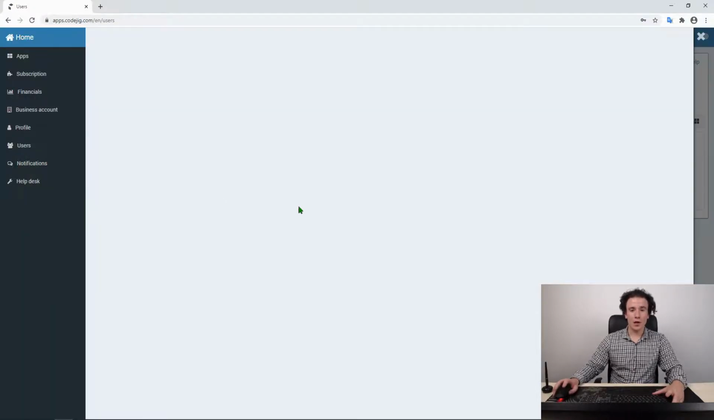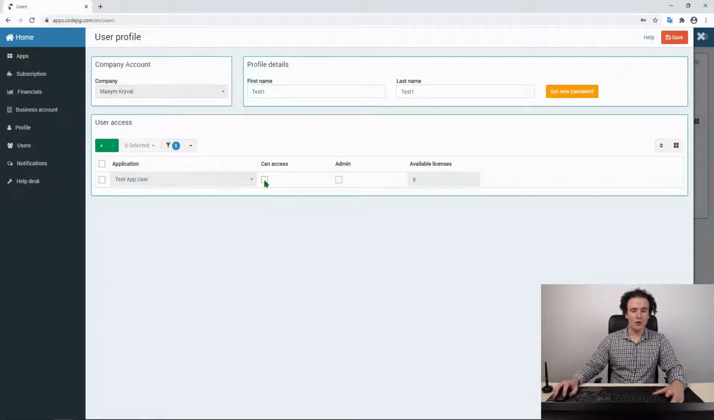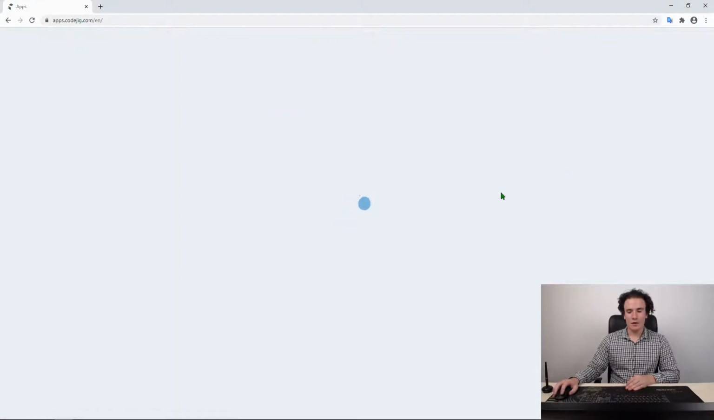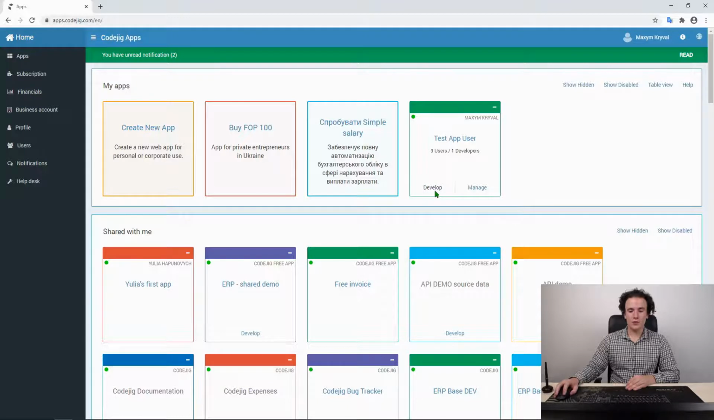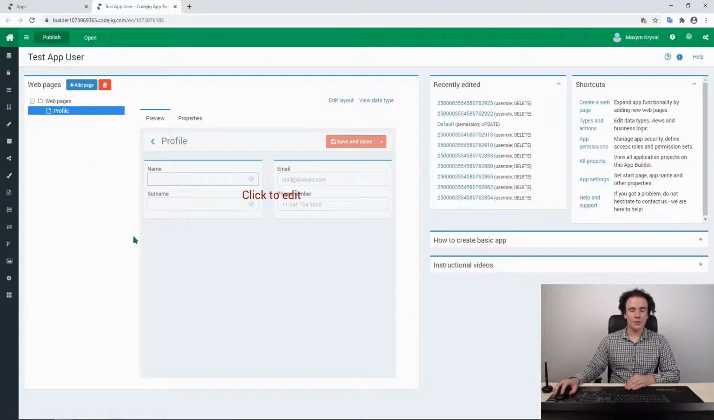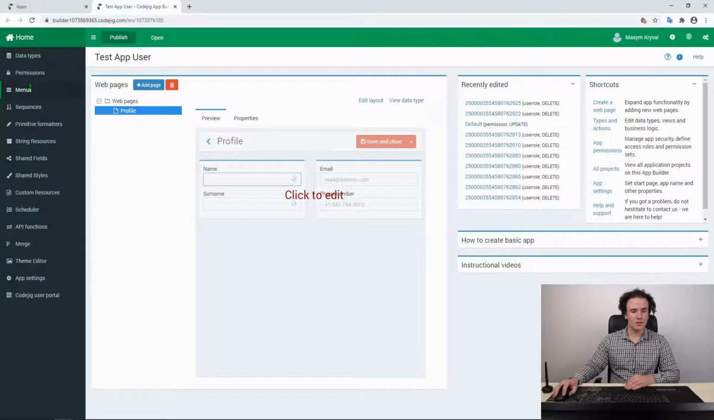And right now we should allow him to use our app. Let's just click on can access and we save it. To use that advanced option, we need to go to the development mode of the app we want to manage. So we click on the list of our apps and choose the development mode of our test app. And on our app editor page, we go to the permissions folder.